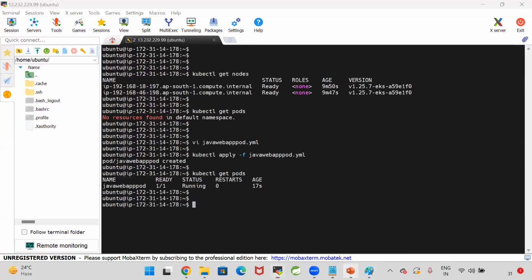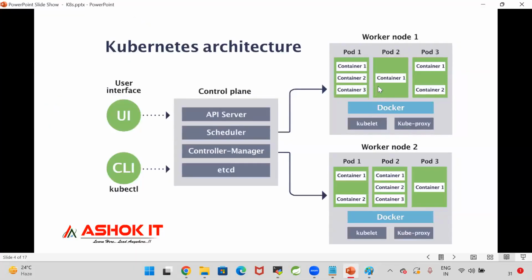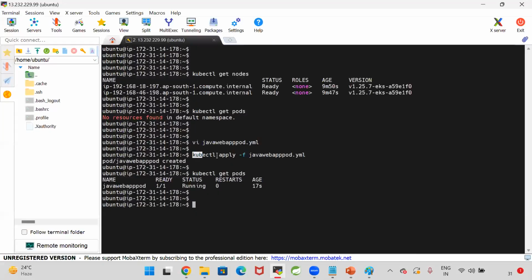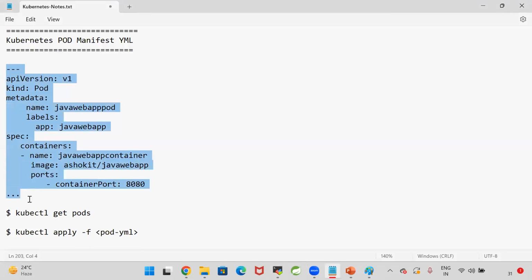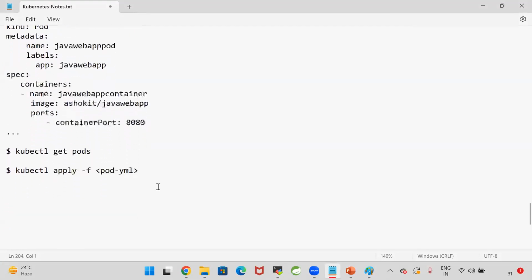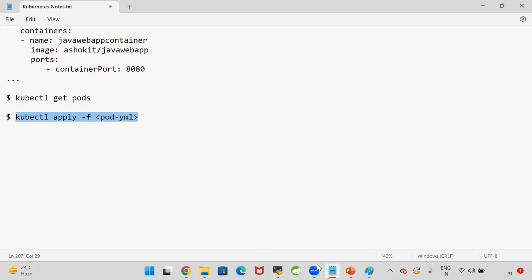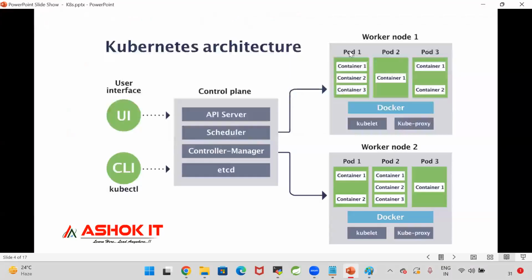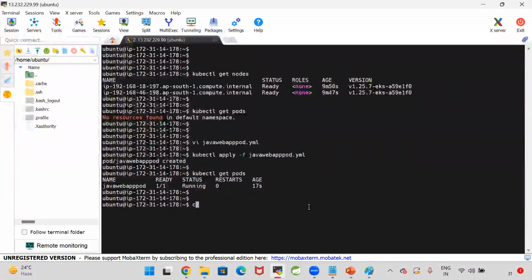Now in my cluster, there are 2 worker nodes available. In which worker node is our pod created? Pod is created, that's fine. By using this Kubernetes manifest YML, I created a pod using this command. Where will the pod be created? The pod will be created in a worker node. In which worker node that pod is created, we need to verify.